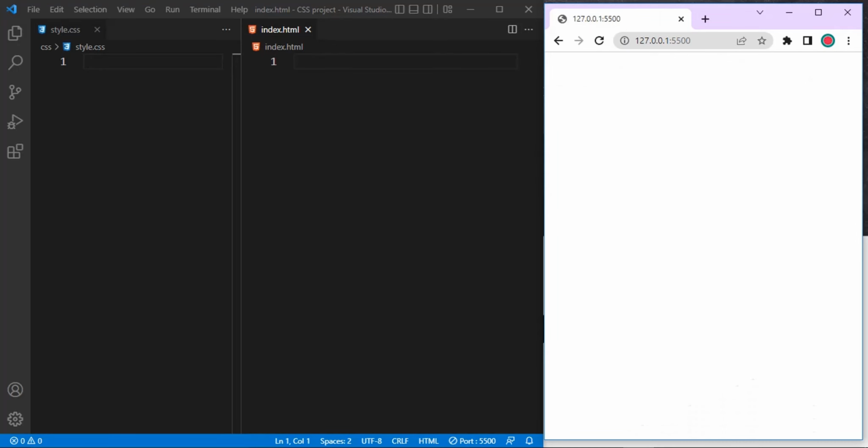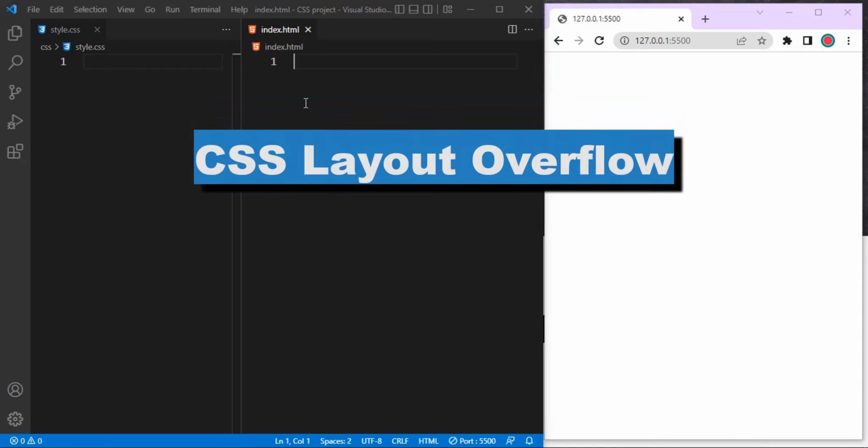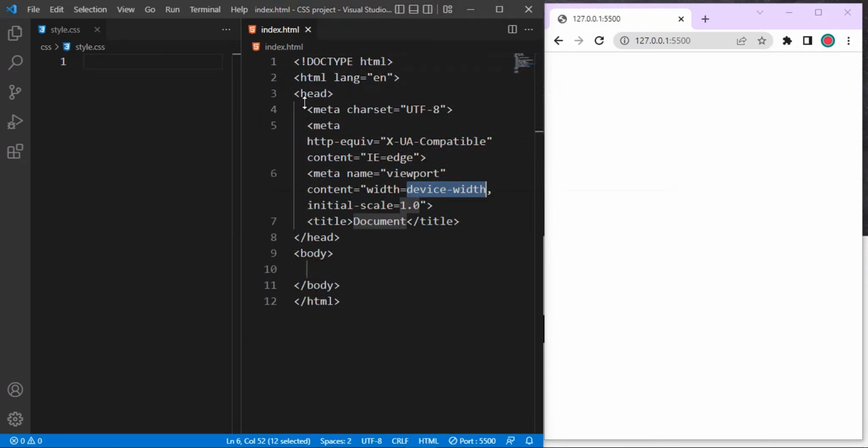In this video, we're talking about CSS Layout Overflow. To do that, we start by creating our HTML structure. Then inside our HTML structure, I want to create a div. To create a div, inside this is our div.